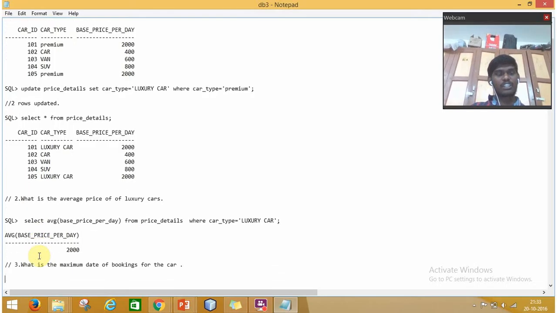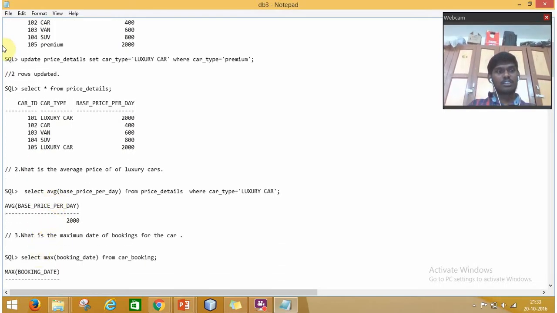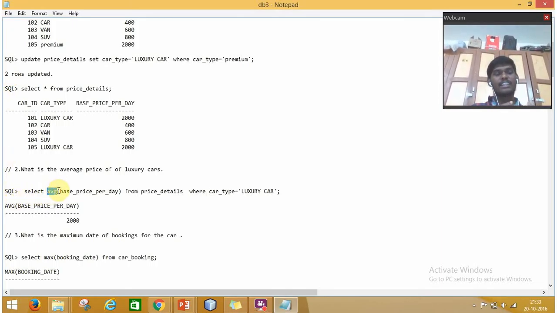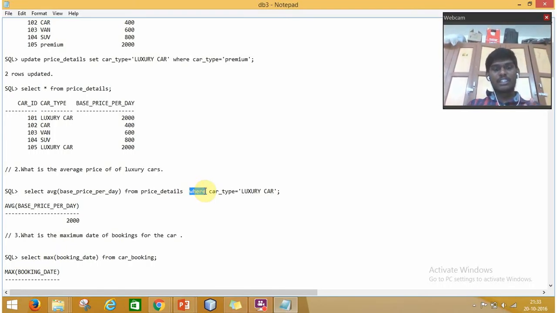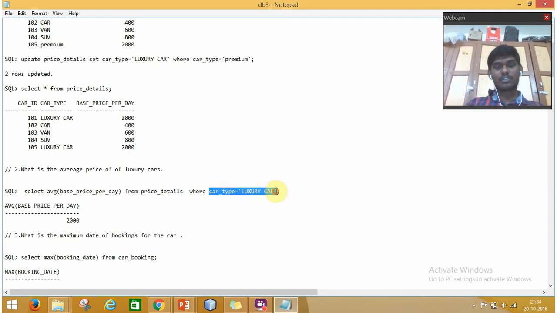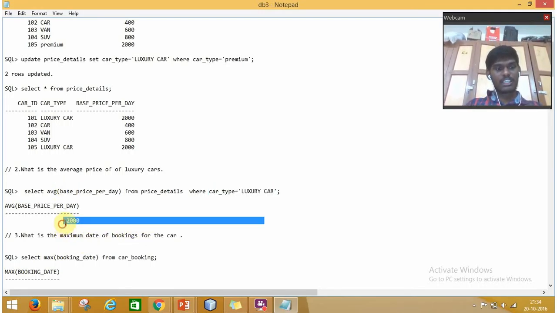What's the average price of the luxury car? They have asked the average price of the luxury car. So select AVG is the keyword which is used to calculate the average. So basic price per day from price details, where car type equal to... WHERE is the keyword which we use when you want to check a particular thing. So where car type equal to luxury, so it checks only for the luxury car type. So select average basic price is only selected for the luxury car. So this is the basic average, that is 2000.